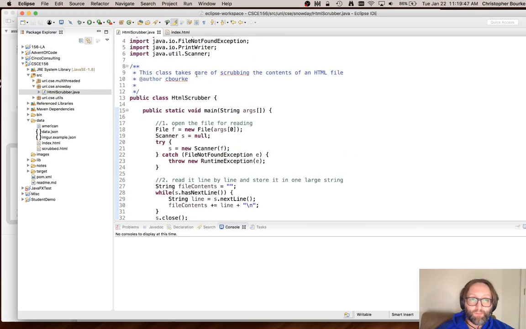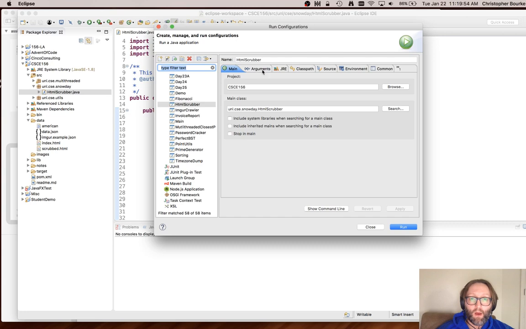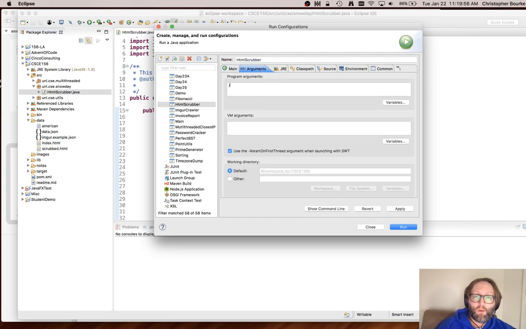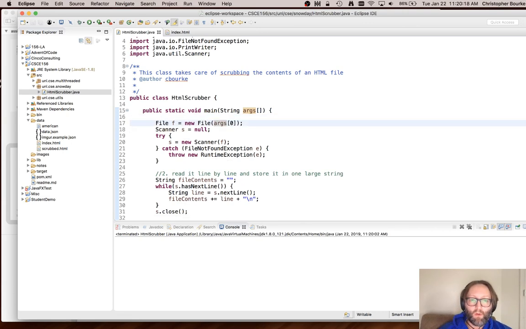So I'd want to go with args of 0 as the input, and args of 1 as the output file. Remember, to actually provide those, all you need to do is go to run configurations, and under arguments, you can go ahead and use data slash index.html, right? Apply and run that, and it'll run it as before. Obviously, it's not going to make any changes to it, but now it's using command line arguments instead, at least for the first one. And of course, you'd want to come and get rid of your outline.